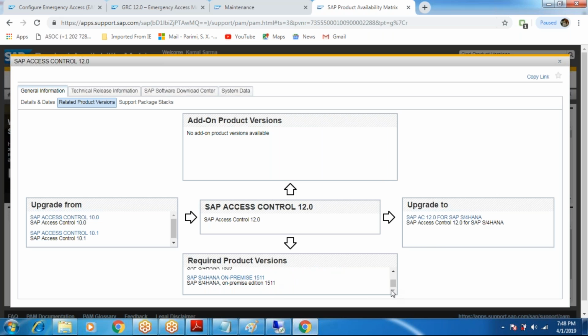Once you click on any of the add-on product versions or the upgrade, it will automatically tell you. If you click on one of the add-on product versions in the top box, it says no add-on product version available. So this is the add-on only. GRC is only one or two add-ons. How can we add one more software to GRC? You don't understand this diagram here?